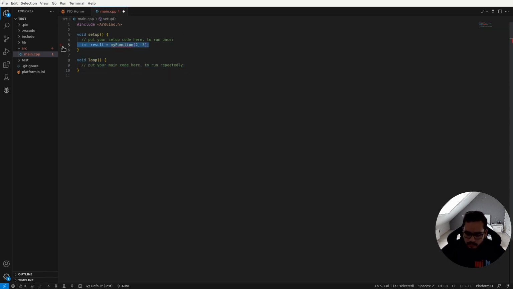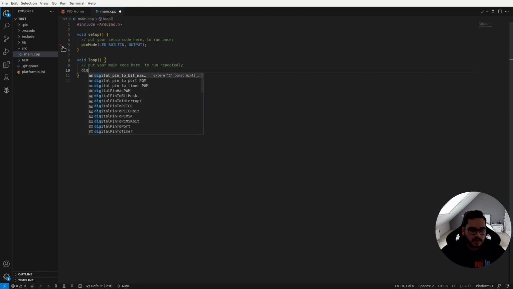To create a Blink program, you just do pinMode. You will select the pin and you will give it what it should do, and usually you have a built-in LED on your board, which you can get the pin number of by using the macro LED_BUILTIN, and the mode we want it to be is output. What we want is the pin to output something, okay? And once you have this, you just go to the loop, and then now we say digitalWrite.